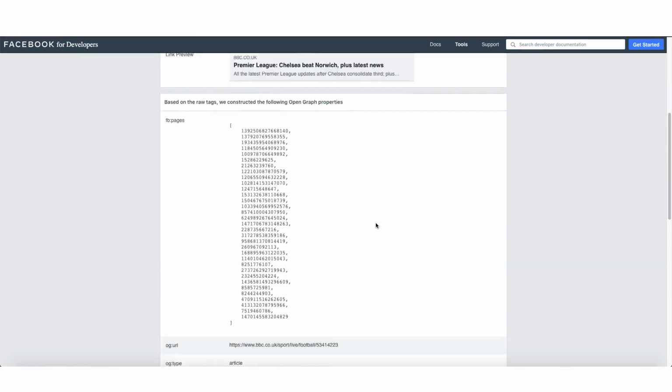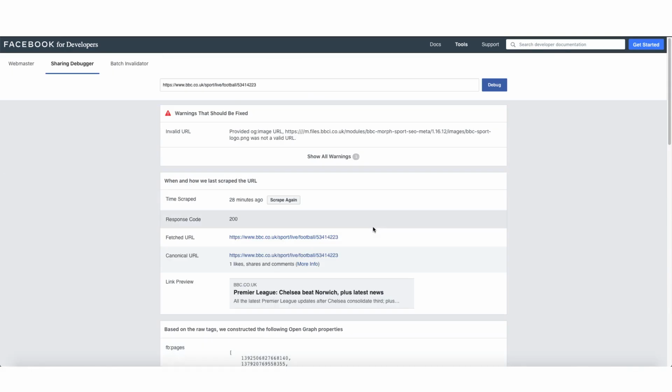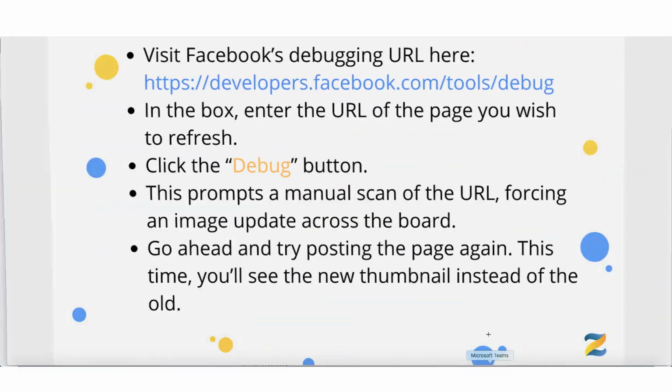Once you're done there, you need to go back into Facebook and update the link, and at that point you will see the new thumbnail or the new image. But for the sake of taking you through step by step, let me just show you this page here.